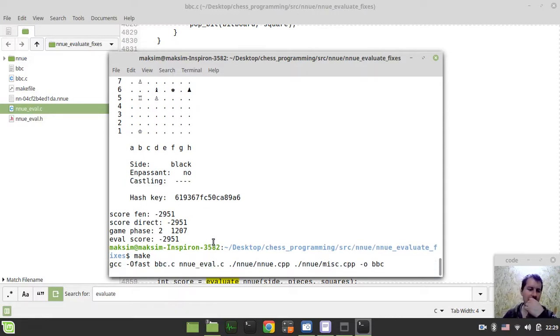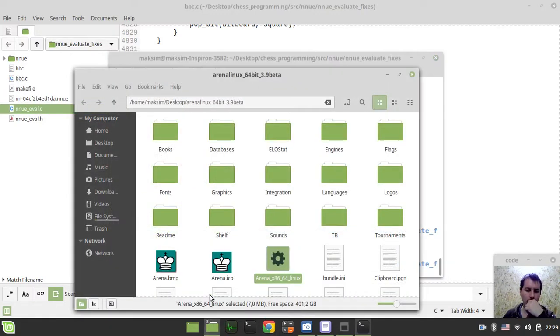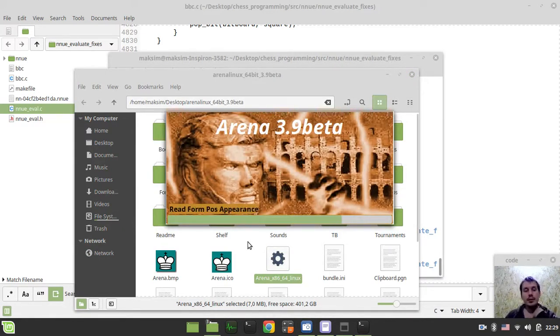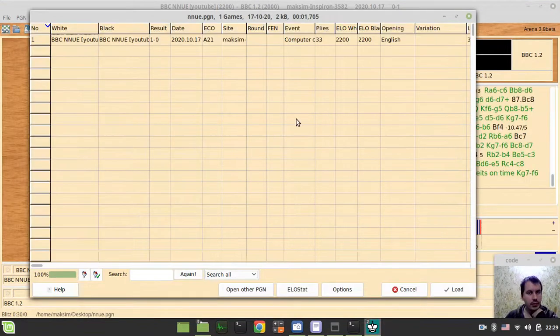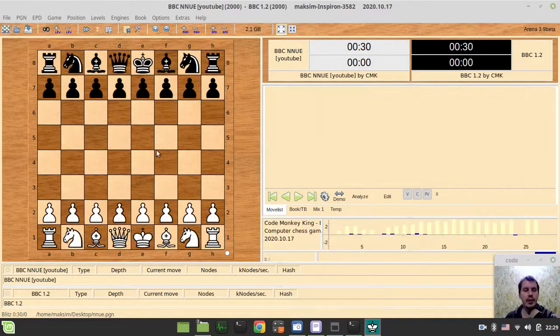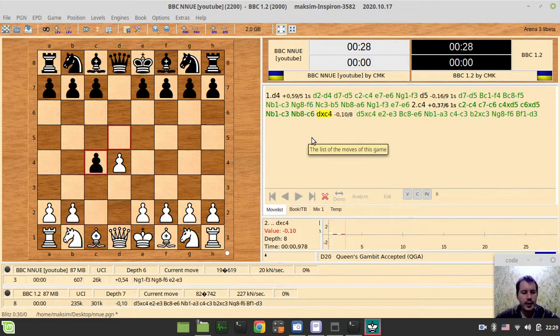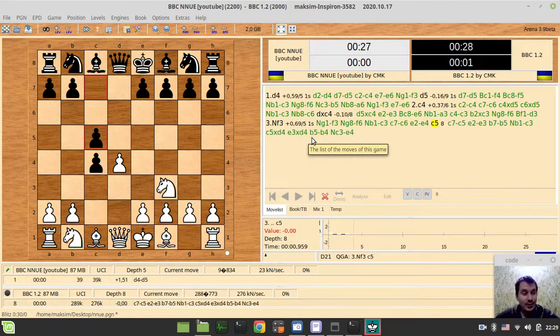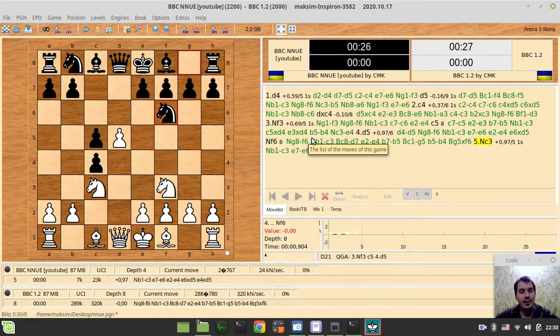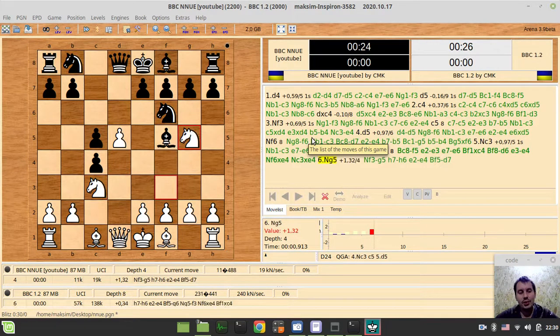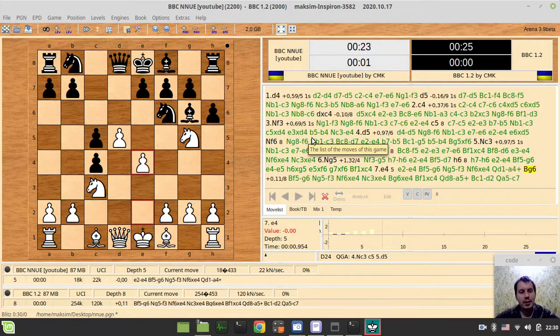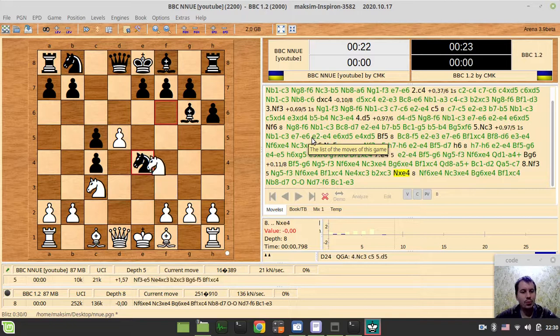Make. Yeah, this is really interesting. So the values were interpolated for most of the game in my handcrafted evaluation, and I didn't even have an idea about that. Okay, BBC NNUE versus BBC 1.2, another round. It seems like this NNUE plays different openings all the time. This is so interesting. I have no idea why this is happening, to be honest, but this is a really cool feature.